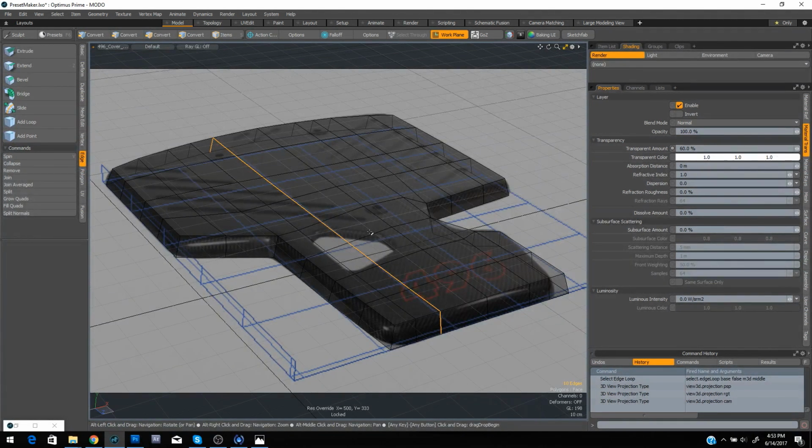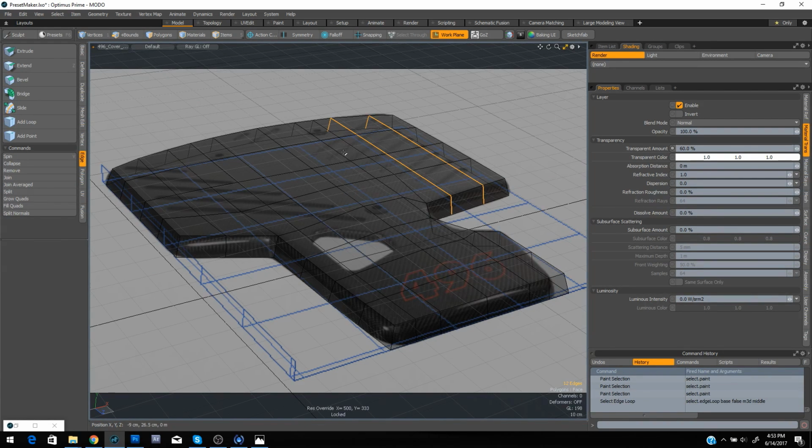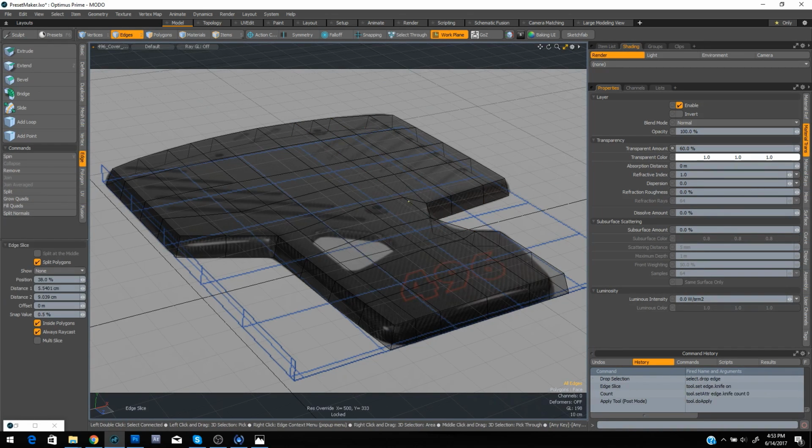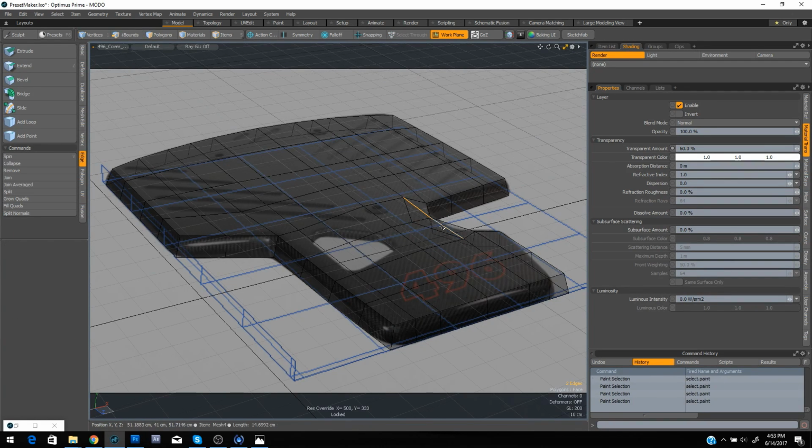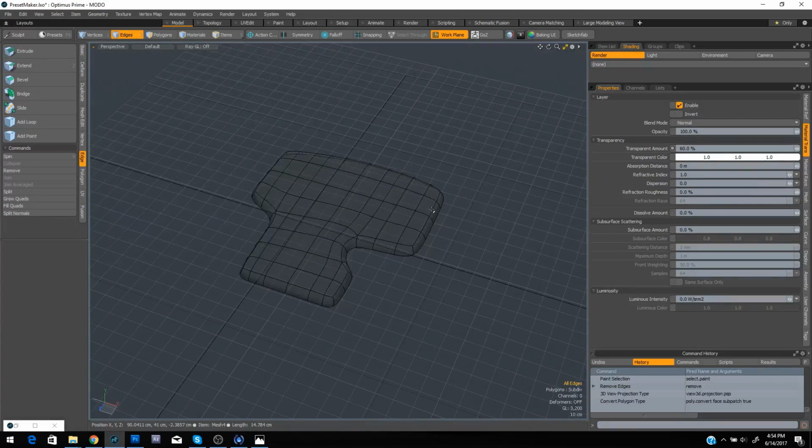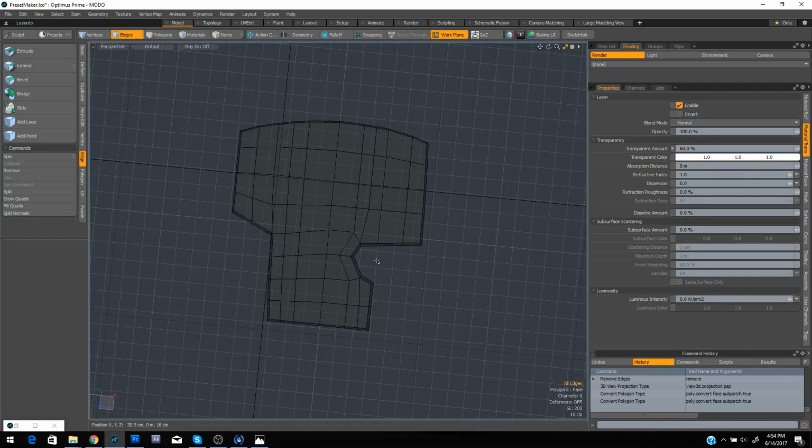Let's see. I think what I want to do is hit this up with another, yeah. Let's see. So I want to break up these tris over here. So when we go to smooth it, it'll look a bit better. Have a little bit more control there.